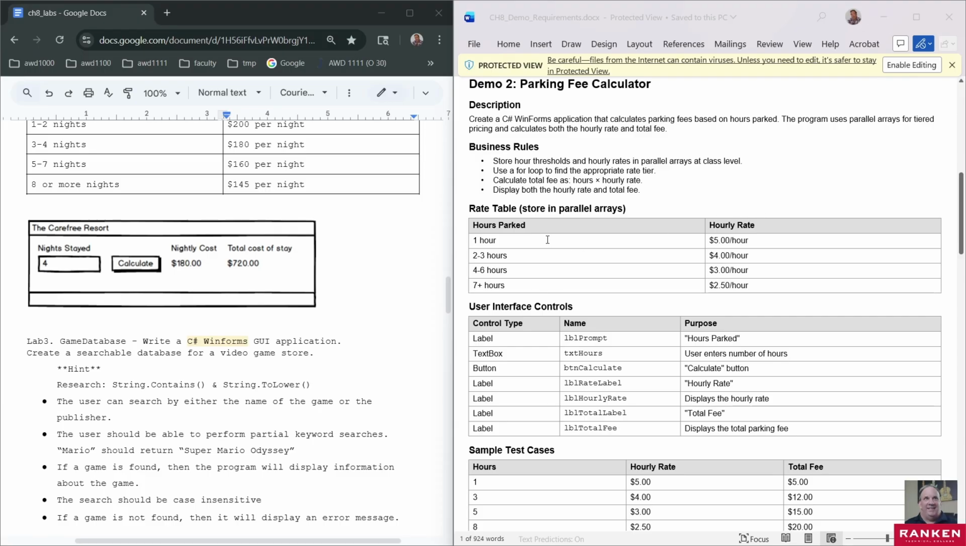And then here for ours, that's somewhat similar. It's a parking fee calculator: 1 hour, $5 per hour, right? If you stay for 2 or 3 hours, it's going to be $4 an hour. 4 to 6 hours, $3, and 7 is $2.50 an hour, right? So this one, you're really doing a real calculation depending on how many hours it is, right? All right, so let's look at that one here.